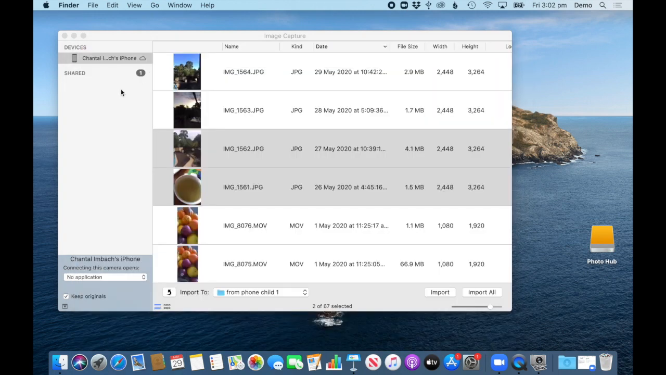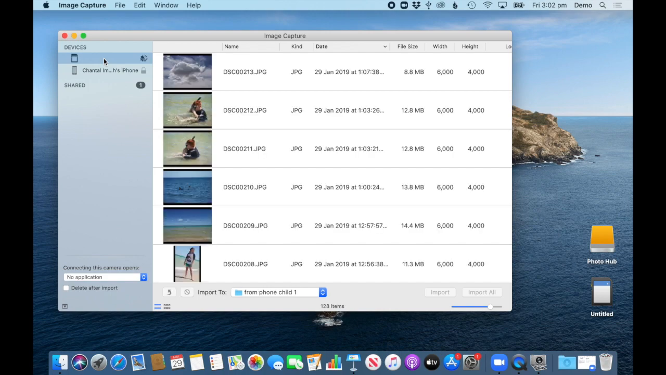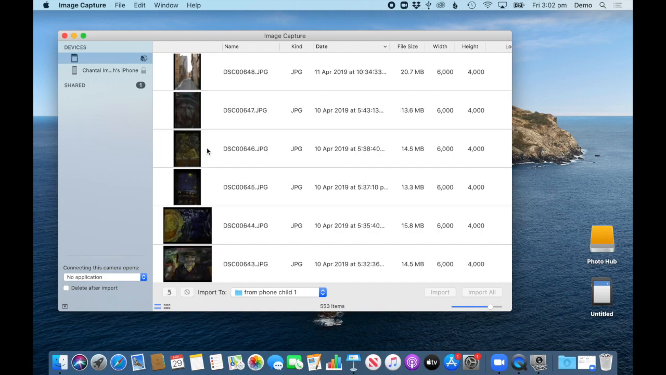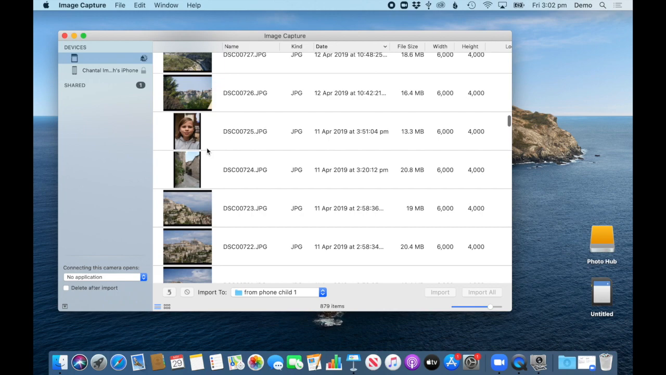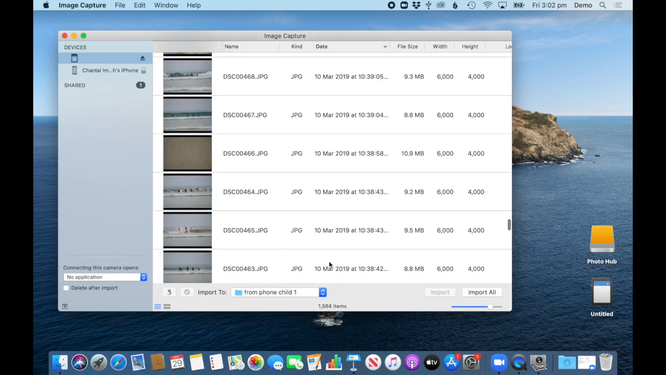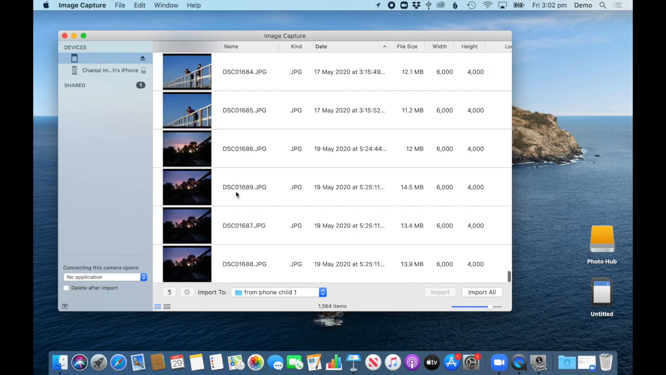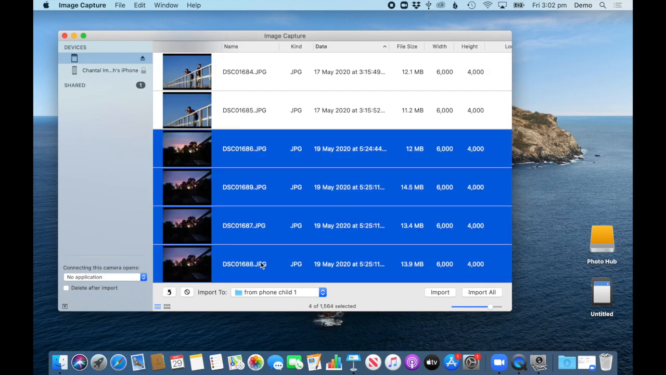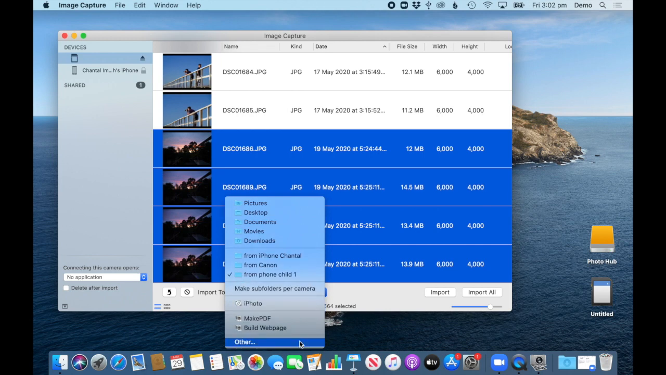Now I will also plug in my camera card, and you will see that this will come up as another device. Here we go. And it gives me all these photos, so that's quite a few here. And I will import a few. I've got these 4 photos. And you see that they're all very similar, but I want to import them into a different folder.